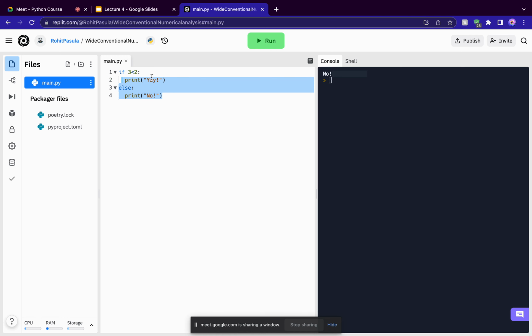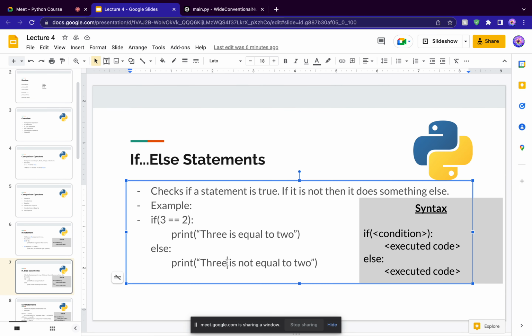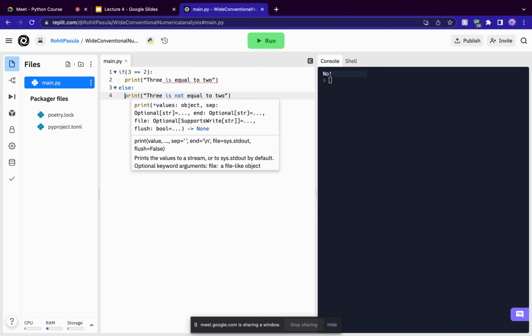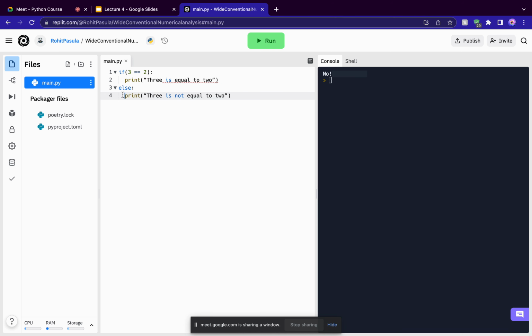So let's go right here. If 3 is equal to 2, print 3 is equal to 2. Else, 3 is not equal to 2. If we were to run this, it's obviously going to print 3 is not equal to 2, because it's not. So you have to indent this print statement and make sure this else statement is aligned with this if, and then your print statements are each indented once under the else or if.